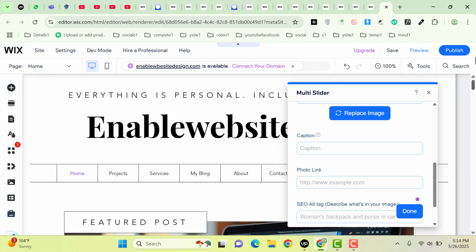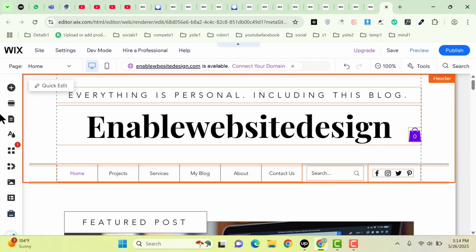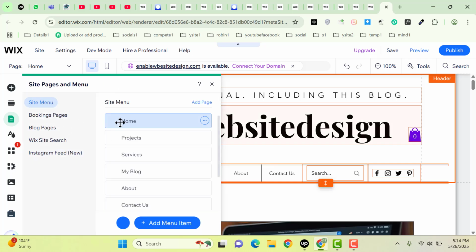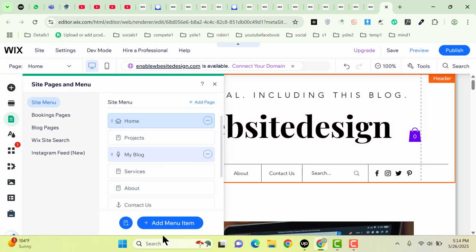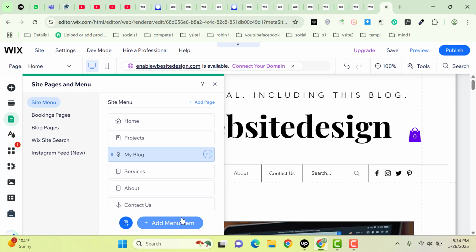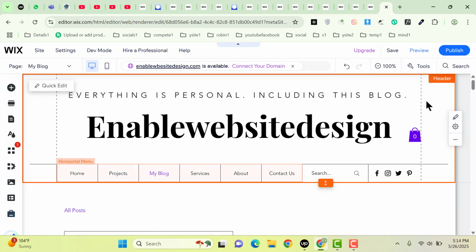If you want to change header and menu items, then you need to go in pages and menu. You can simply sort, arrange, organize and add new menu items. So in this way you can easily edit your Wix website.